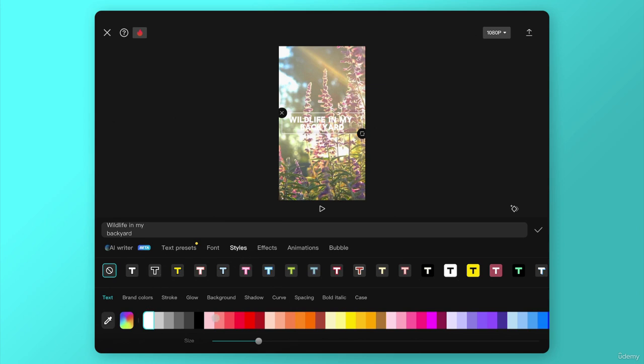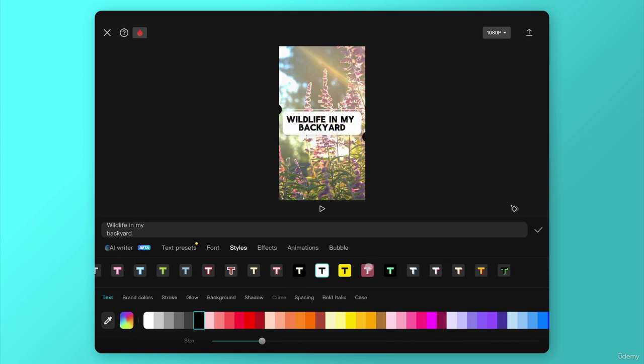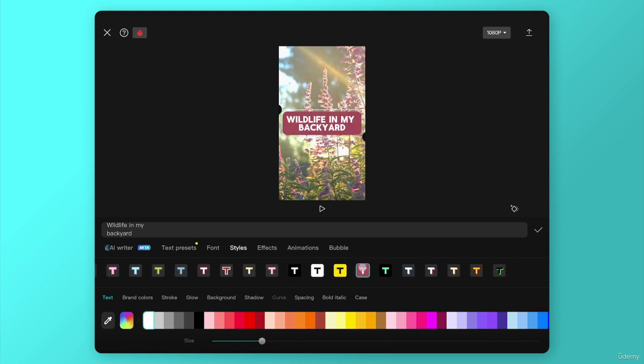So here we can change things like the color, like right here, the white on this background looks kind of hard. You could adjust the size here. You could add shadow, background, stroke, glow. You have all of these preset effects here. So maybe we want something like this, wildlife in my backyard. It kind of matches the vibe that's going on with the color of this shot itself.